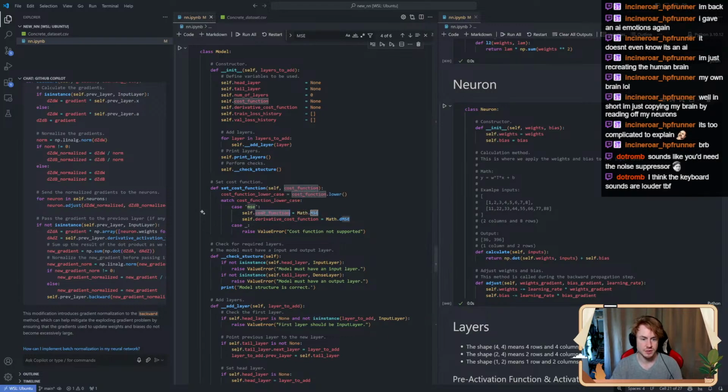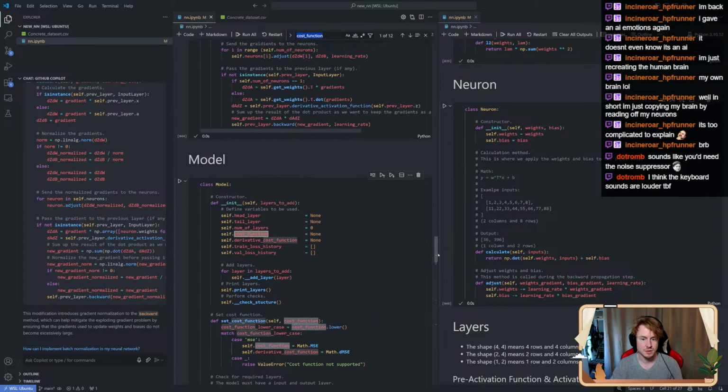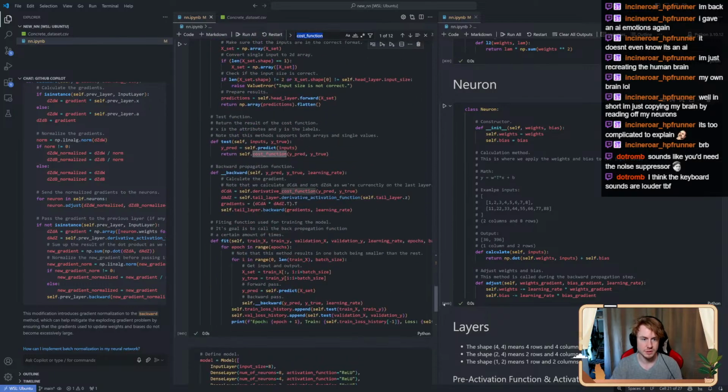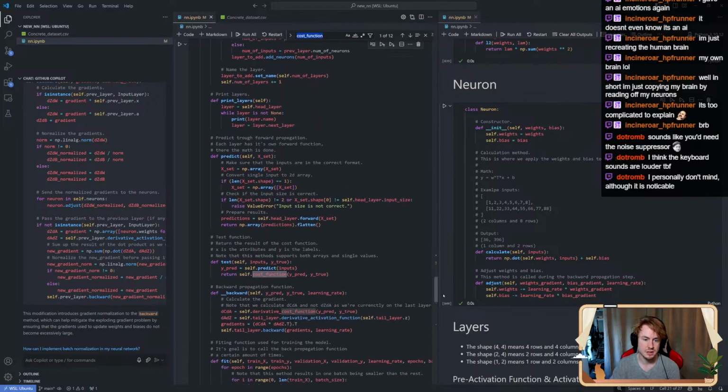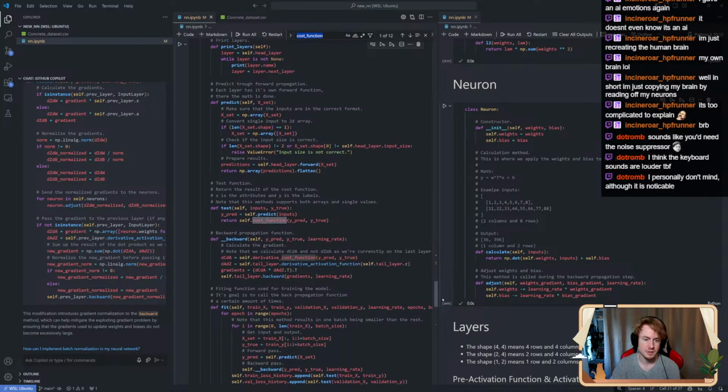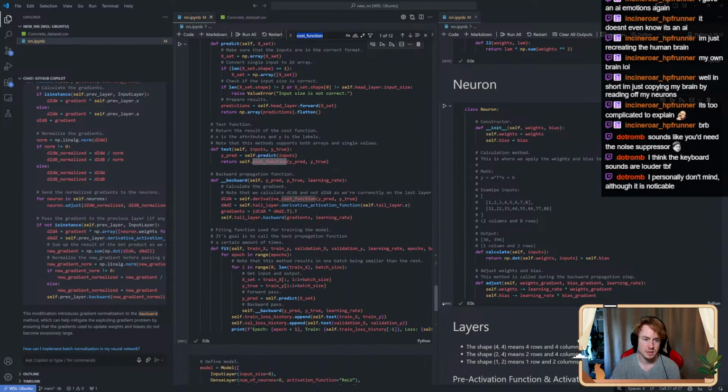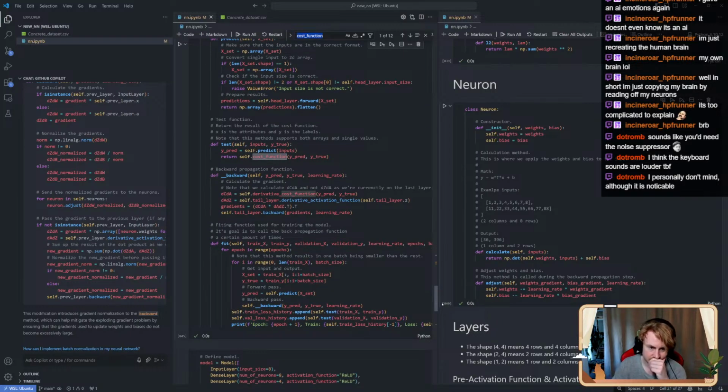Right, the cost function. There's a cost function. Test. And also need to use it for the backward version.